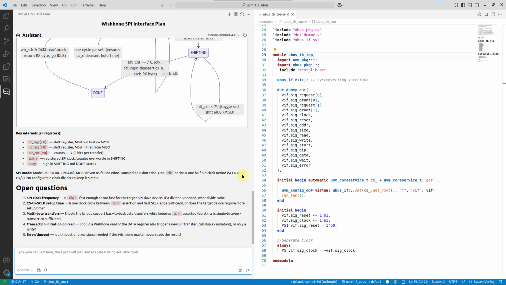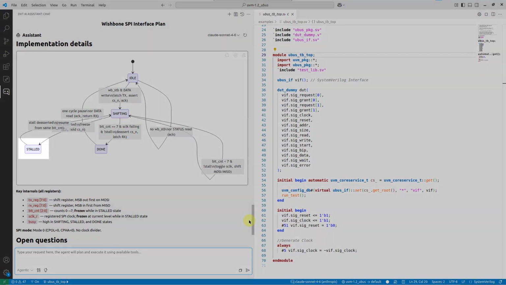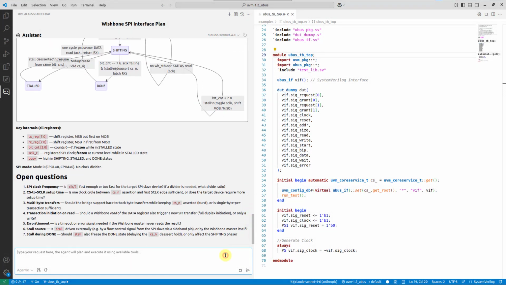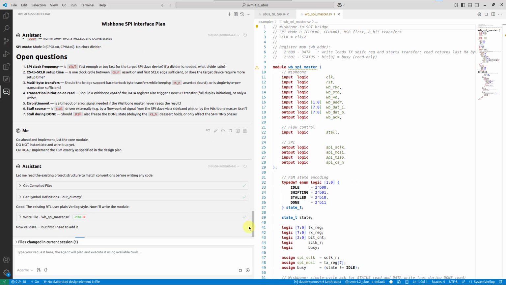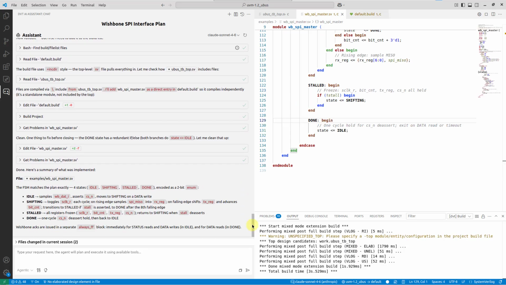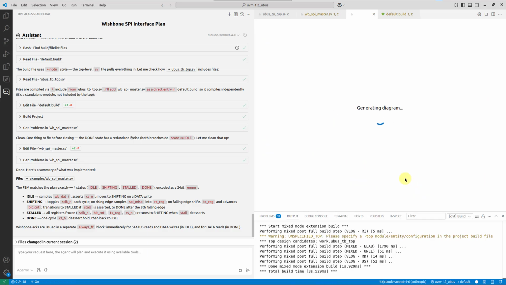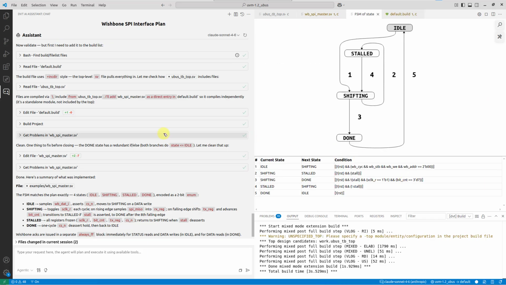Now, let's refine the plan by suggesting a new stall state. That's done, so let's proceed to code generation. Finally, let's do a quick visual check against the deterministic DVT-generated state diagram.